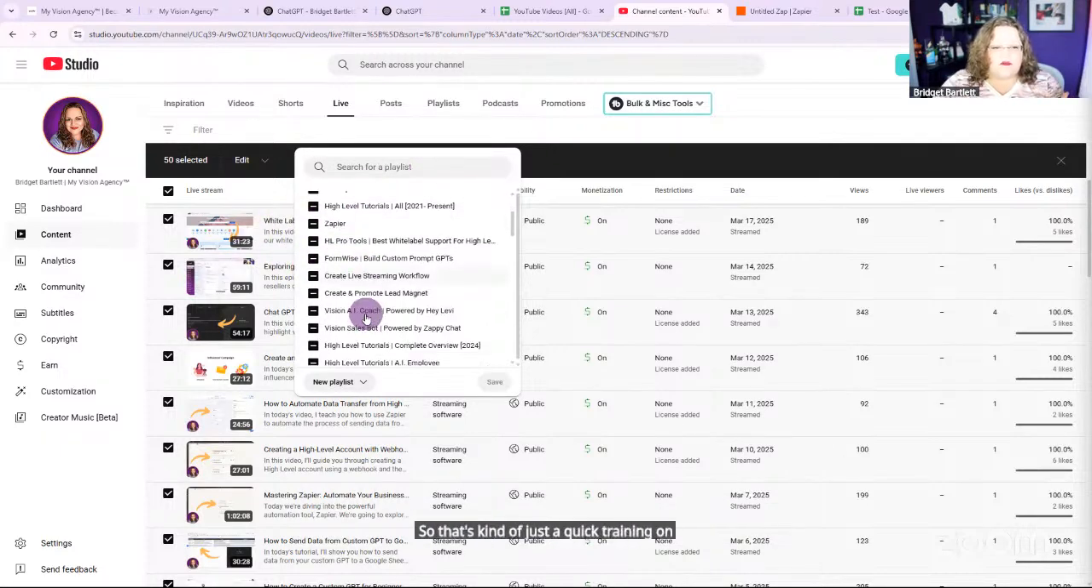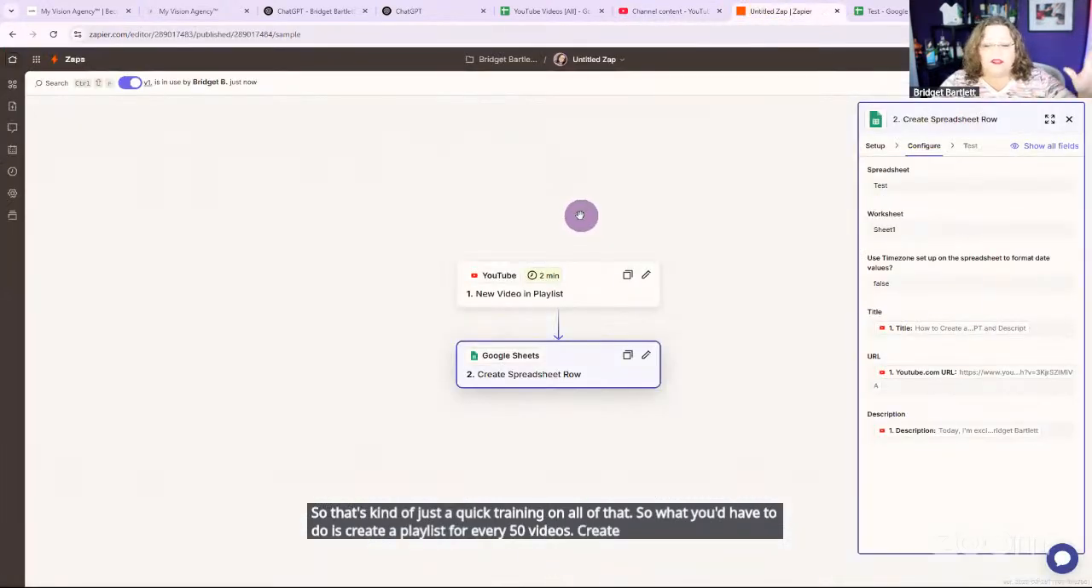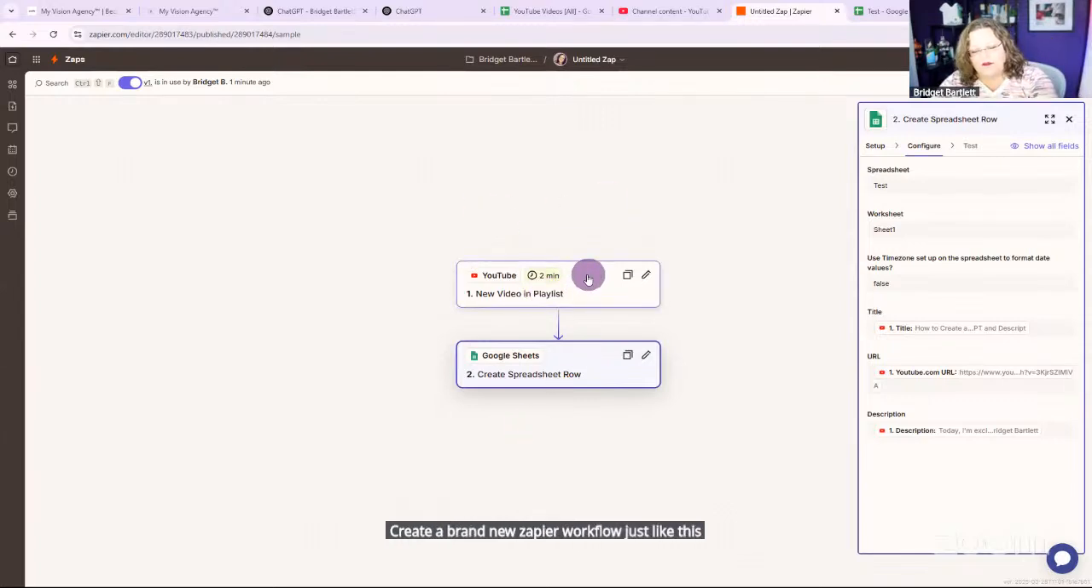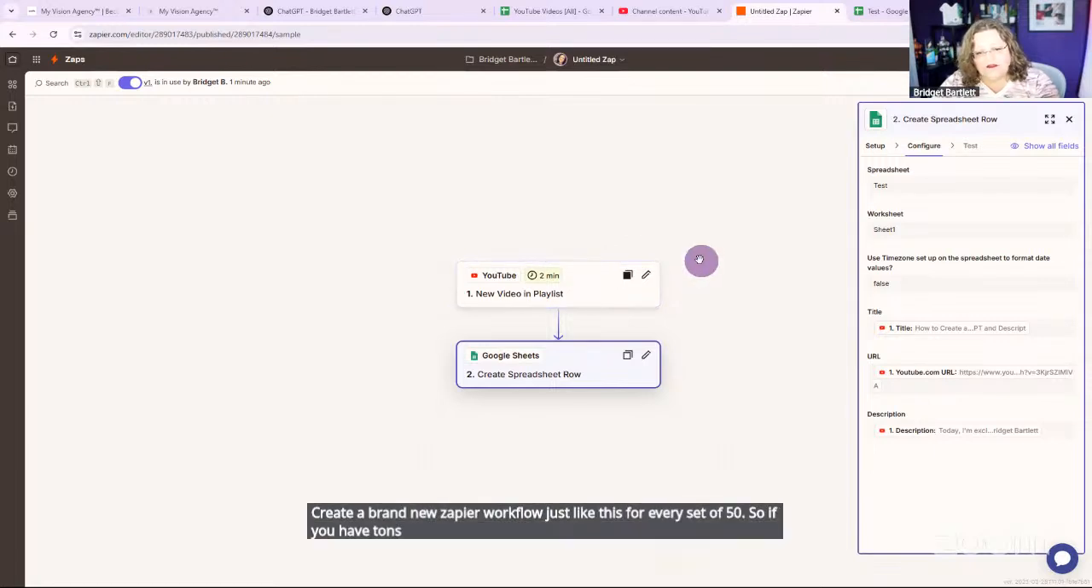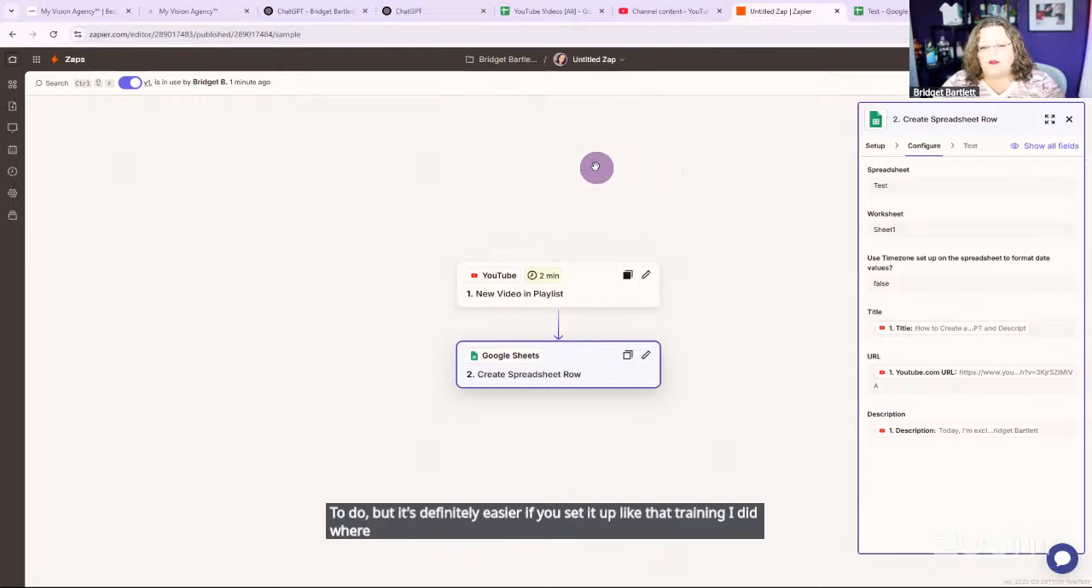So what you'd have to do is create a playlist for every 50 videos, create a brand new one, don't duplicate it because that kind of screws it up too. Create a brand new Zapier workflow just like this for every set of 50. So if you have tons of videos, this is still faster to do, but it's definitely easier if you set it up like that training I did, where it automatically sends it to a Google spreadsheet when you upload a new video, and then just once a month, maybe you want to add it to the GPT list.